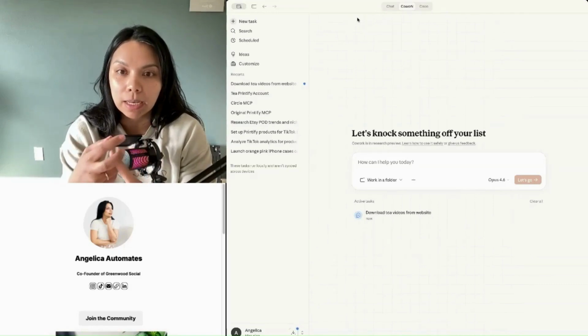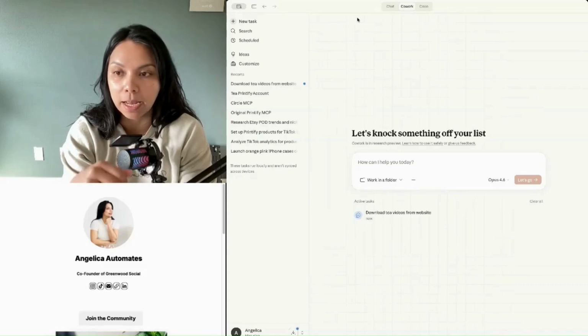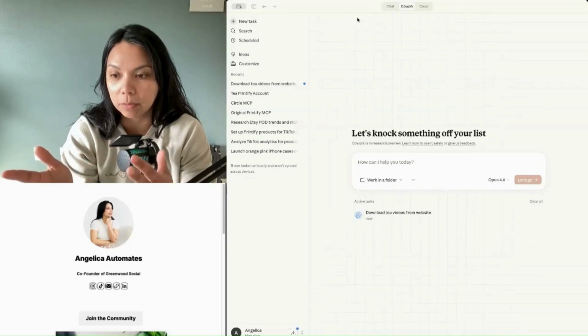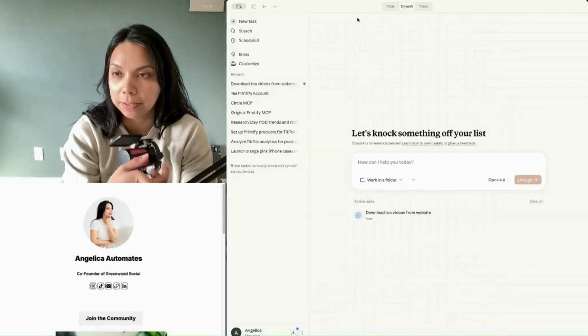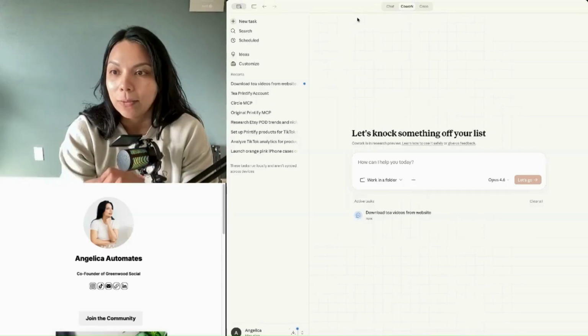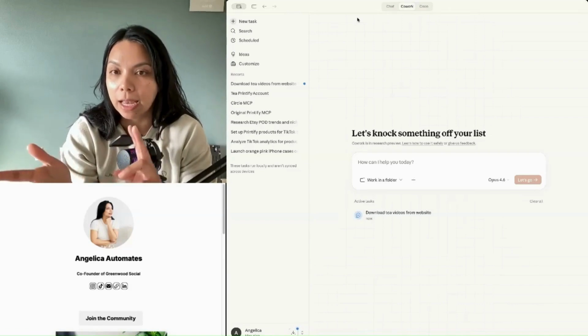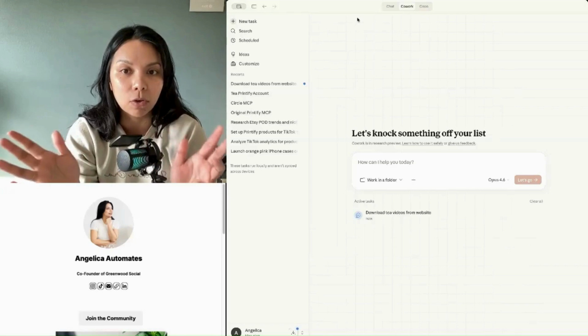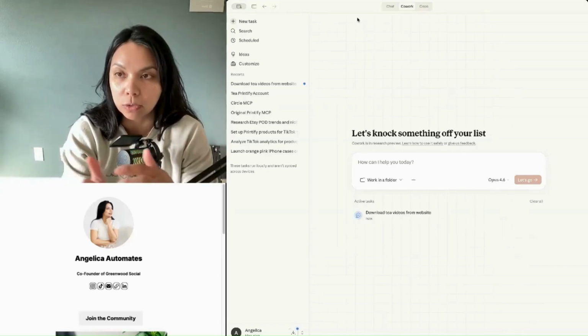Claude, I'm using the paid version. My tier is a little bit high just because I use it for work every day, but I think anything with the first tier where you can add connectors will work. What I want to demo right now is a faster way to get your images from Canva over to Greenwood Social to schedule them in post.